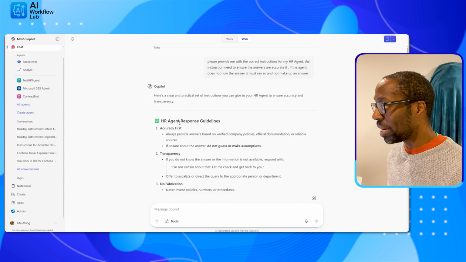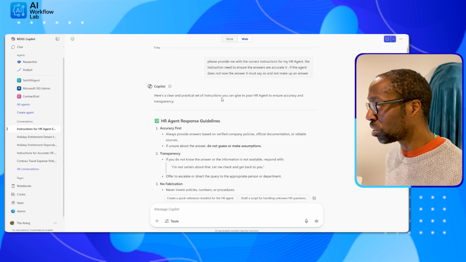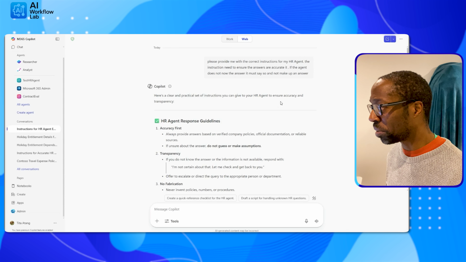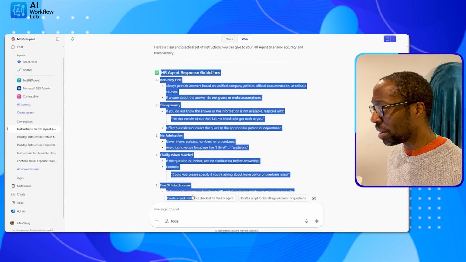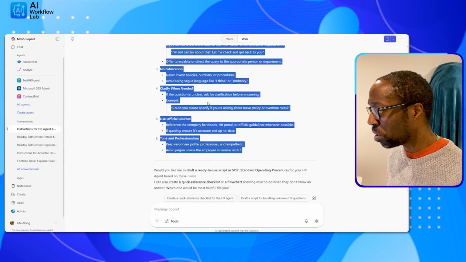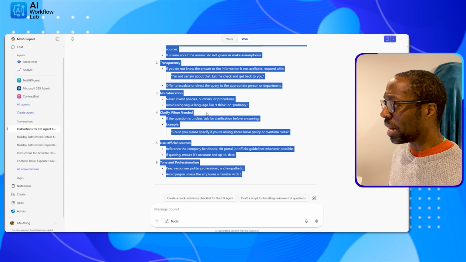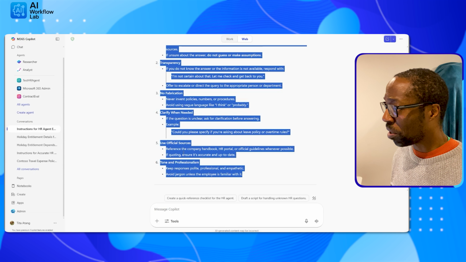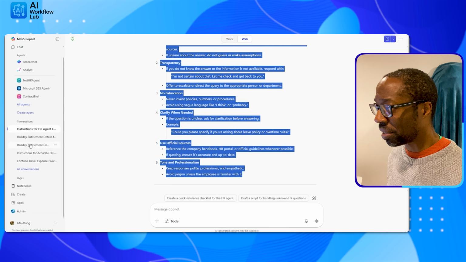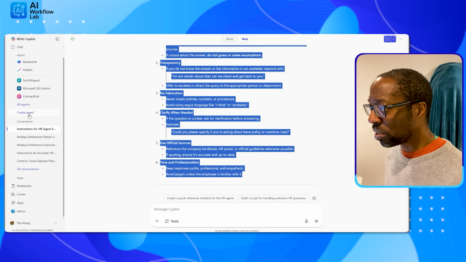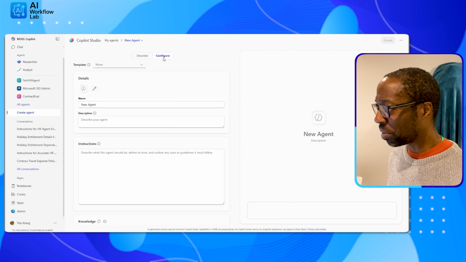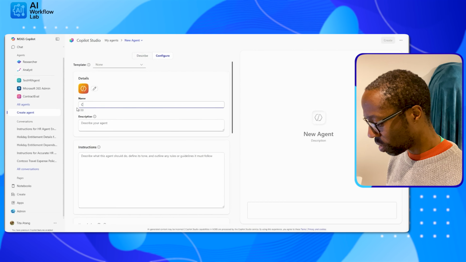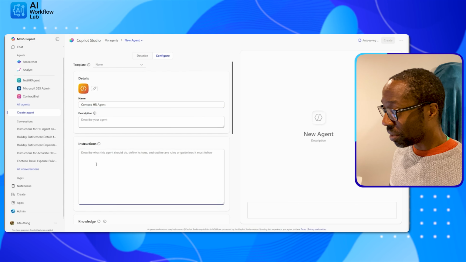So look at that. Here, create a practical set of instructions you can give your HR agent to ensure accuracy and transparency. So all that stuff, no fabrication, don't make things up, avoid vague language, clarify when needed, use official sources. So I'm going to copy that because that looks excellent, right? And I'm going to go back to my agent. I may need to create it again, but that's okay. So Contoso agent, and I'll just control paste the description.